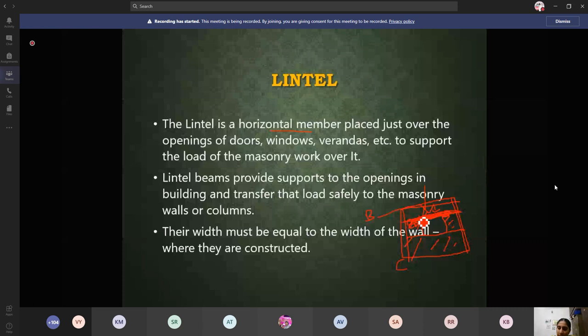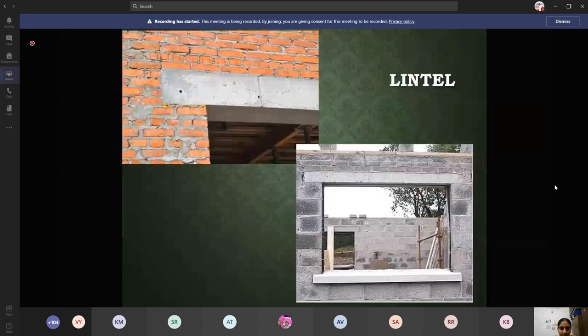This load will be carried to the column as well as to this brick. Their width must be equal to the width of the wall. The width of the lintel should be equal to the brickwork which you have already done. This is the lintel. Have you seen this type anywhere on ongoing construction sites?